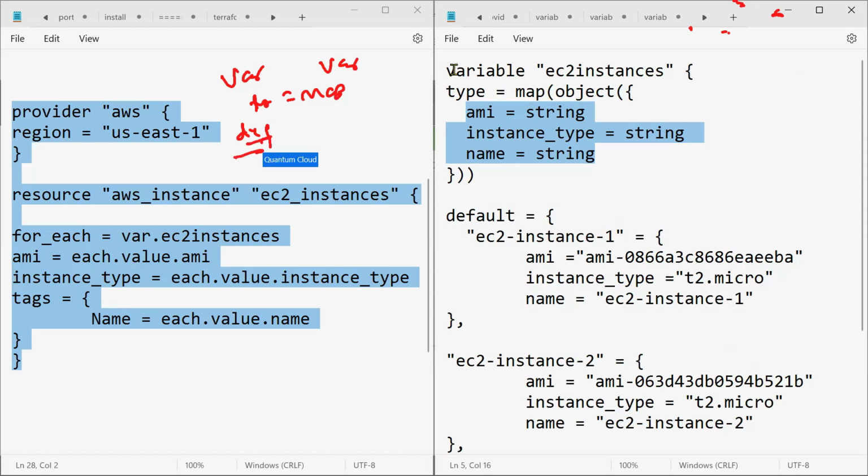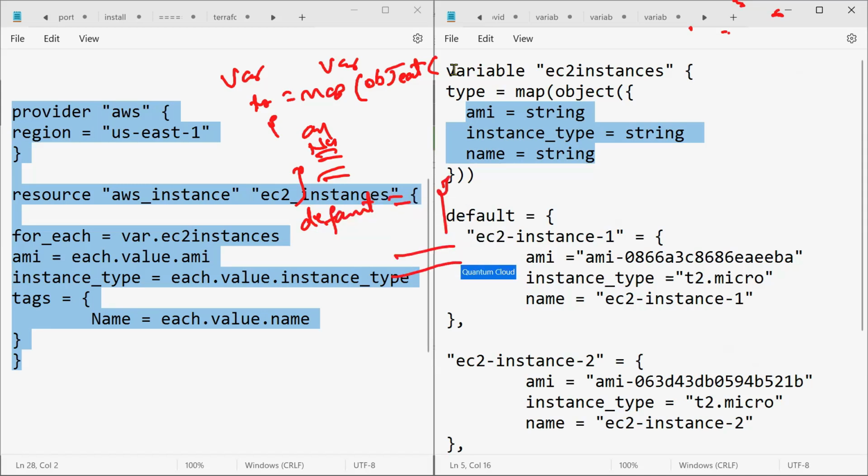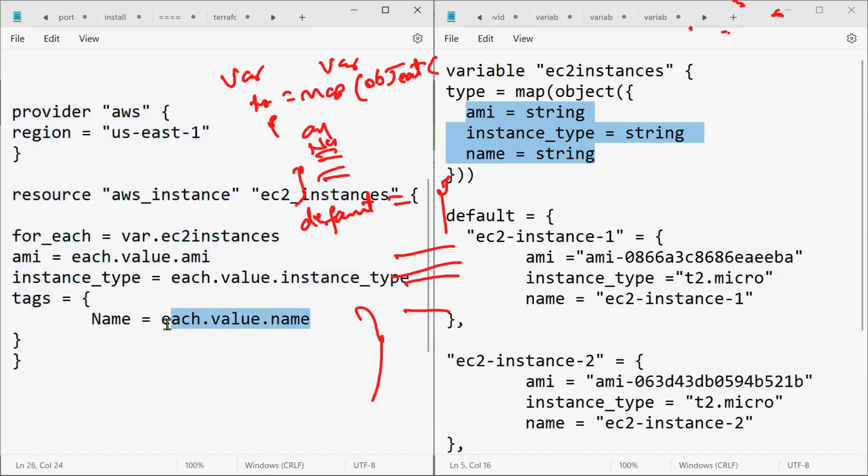But now, once type is equal to map, you are adding more values, multiple values that you wanted to store, right? Those values you define here, my AMI, my name, then that's fine. Once that is done, start providing the default values. Default is equal to whatever the values that you have. That's it. And start referring to those values here: each dot value dot name, each dot value dot instance type, each dot value dot AMI, same thing.